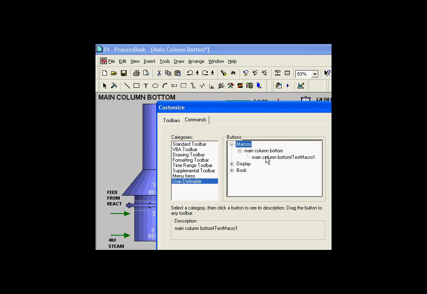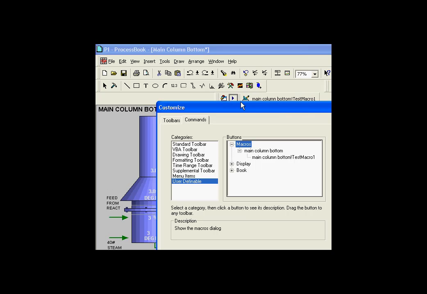Now, I could add my own toolbar if I wanted to by going back over here. I'll just place this on the Visual Basic toolbar. There we go. It's called Main Column Bottom. It's kind of hard to see there. Let me drag this off so that we can see this a little bit better.